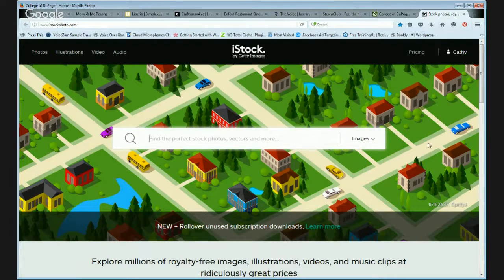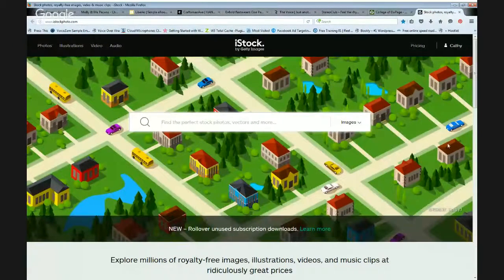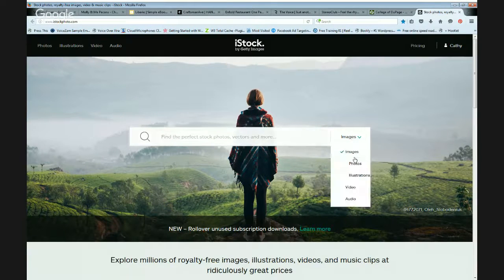Now I want to point out, even on this website, iStock itself, I'm going to enlarge this. Big background image. Again, if I reload this, they have different images showing up. That's one of their illustrations, because they have illustrations and photos and videos and audio, all stock, that you can purchase. So the first thing to do is put in some keywords and search, whether you want images, photos, illustrations, whatever.